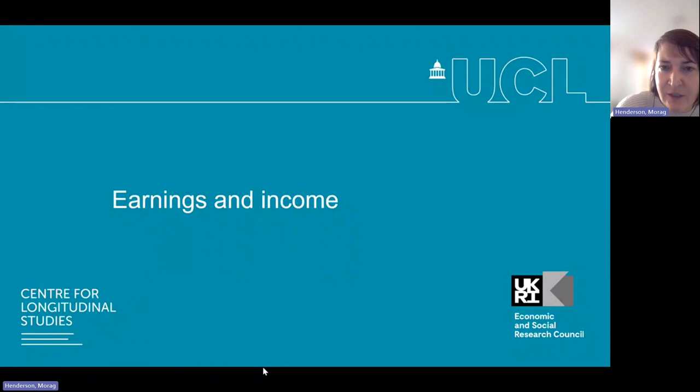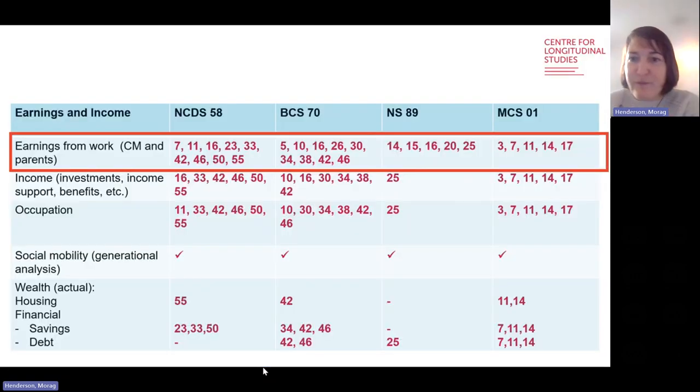So the last section we're going to look at is earnings and income. Just to give a brief definition, earnings are money obtained in return for labour or services. So that includes wages from a job. Income, on the other hand, is a bit more broad. It will also include money from work, but in addition to that, some investments, income support or other benefits. Wealth, on the other hand, is an accumulation of all of the economic resources that can be measured in either real goods or money value.